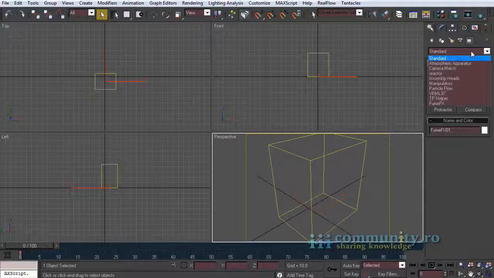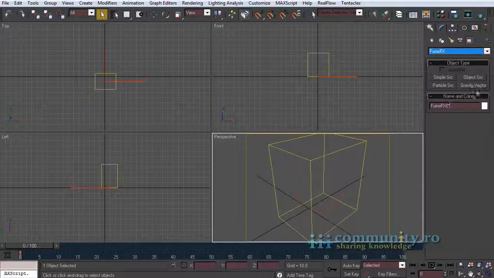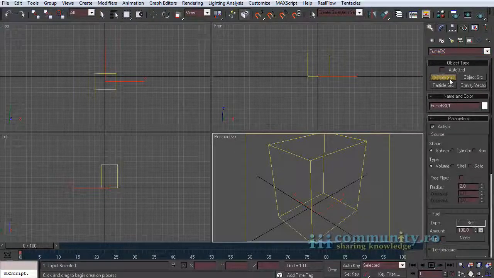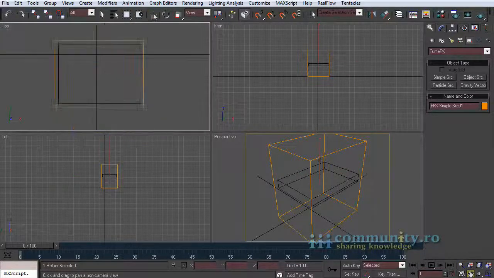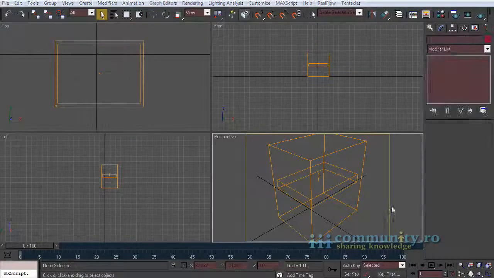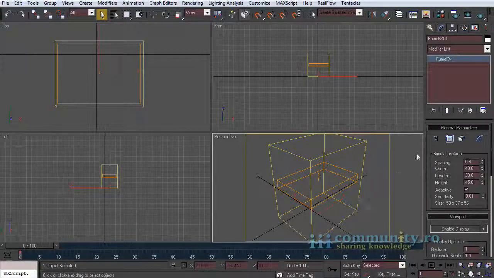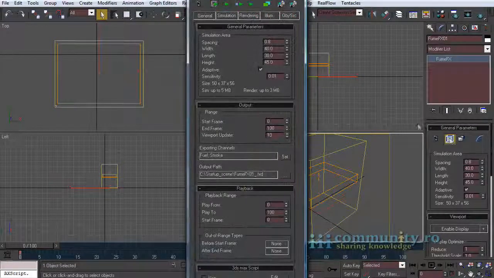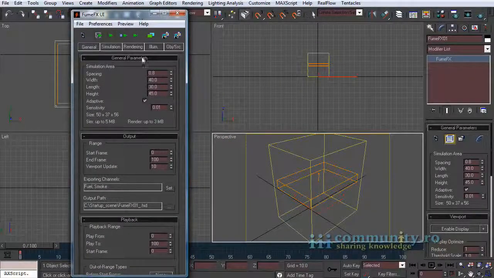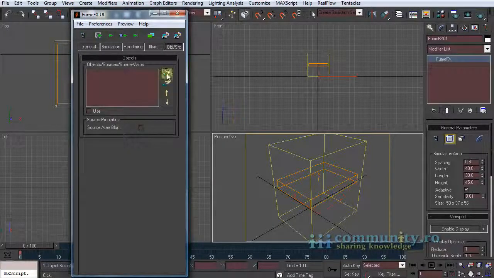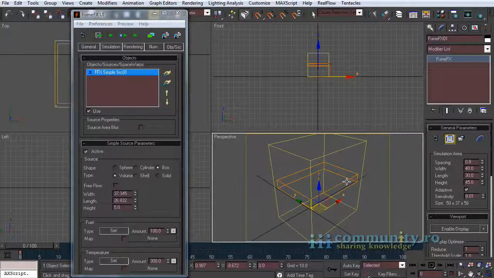From helpers, choose FFX, choose simple source, enable box and drag one to the scene. Make sure it's inside the grid. Open the FFX UI. Go to the Object Source tab. Click the Pick button and choose the FFX simple source.